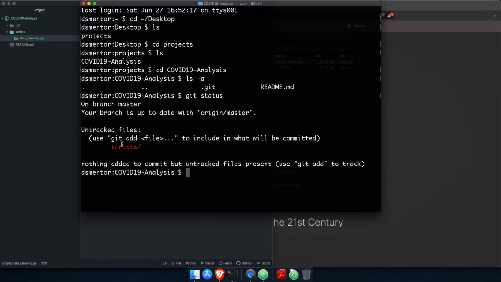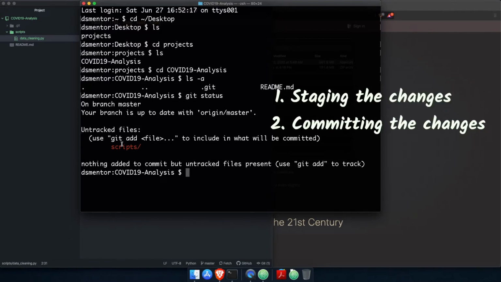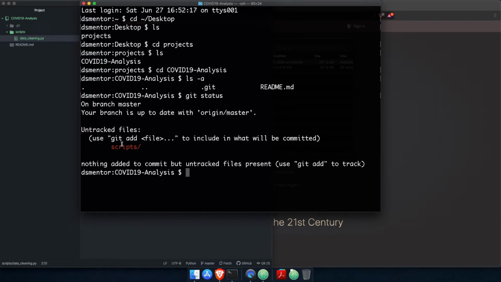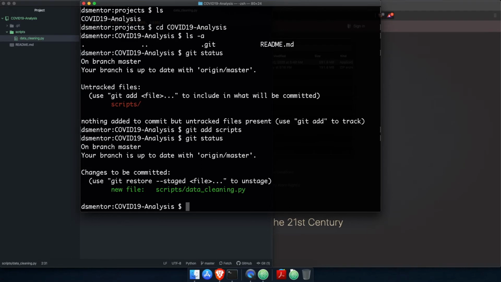to the repository. Now, the process of saving changes to a repository consists of two main steps: staging the changes and committing the changes. To stage the changes, you run git add followed by the change, which in this case is the scripts subdirectory. And now if you run git status again, the staged changes should appear in green.